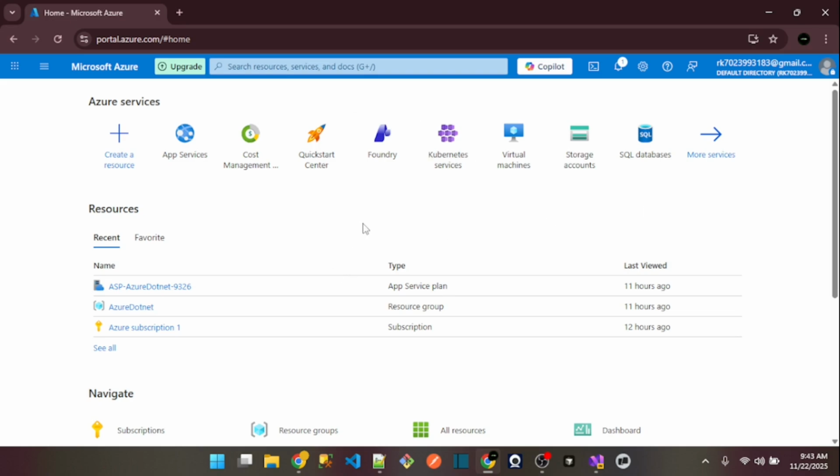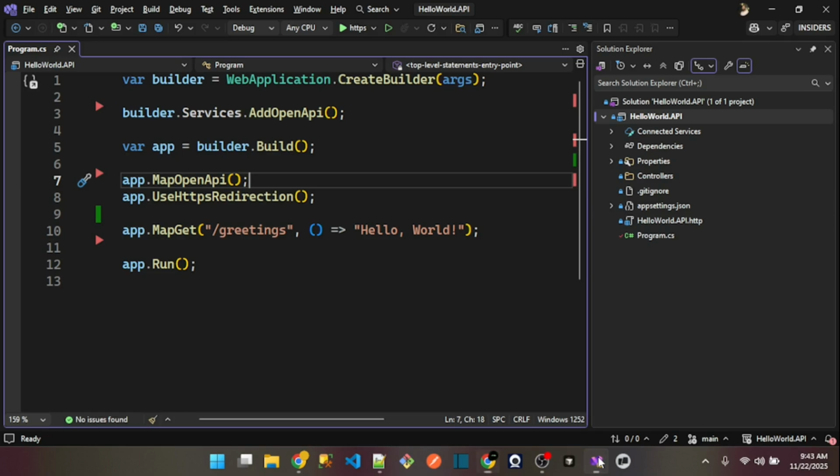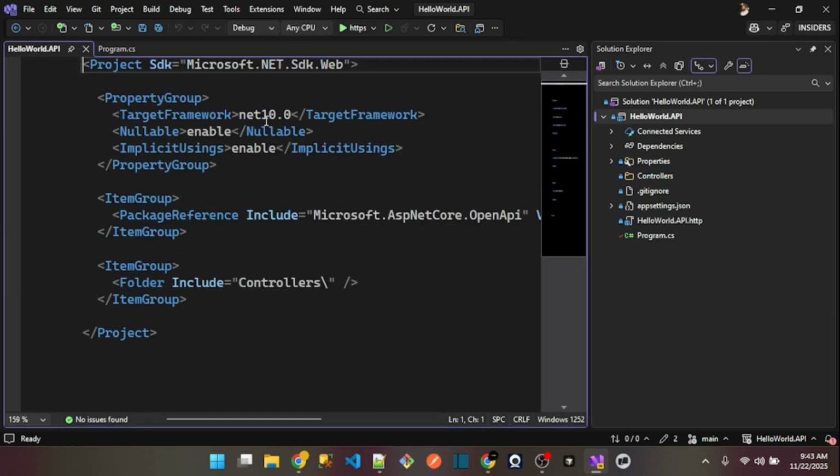So this is the Azure portal, and let me show you the application. My application is a basic minimal API based application. I am just creating an application which will return me Hello World. The endpoint to access this API is slash greetings. Along with that, let me show you that I am using the .NET 10 application.